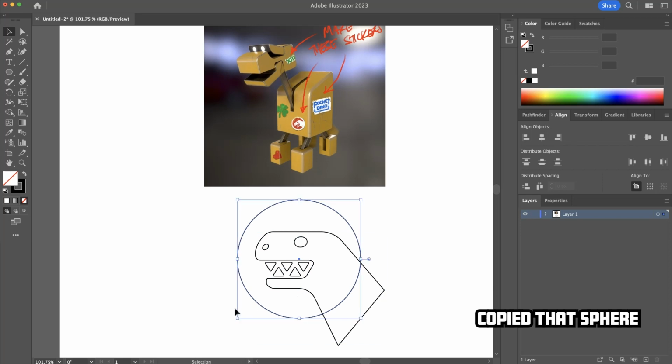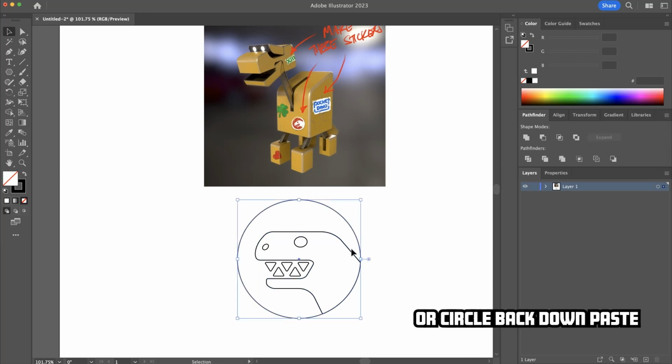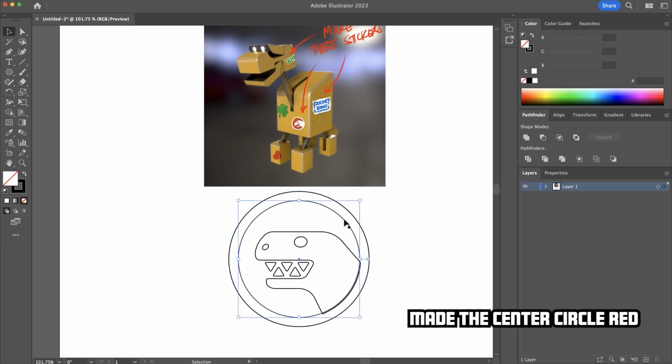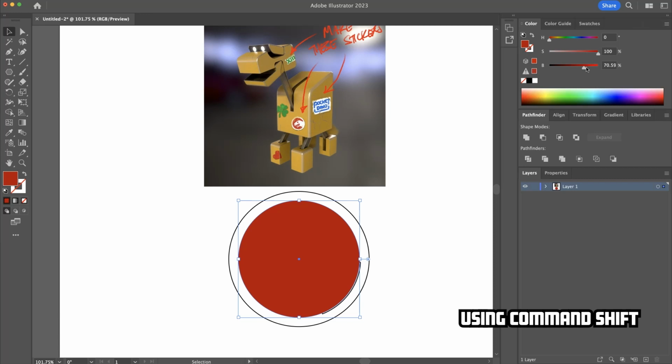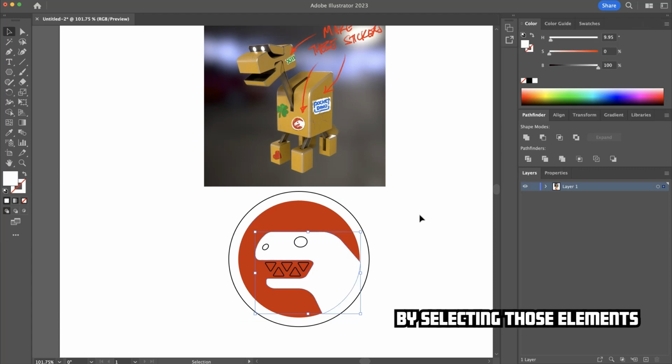Copied that sphere, and then I used the Pathfinder tool and used the option to just leave the negative space, and then pasted the sphere or circle back down, pasted another one, scaled it up, made the center circle red using Command Shift left bracket. I threw that back into the background. Now I'm just going around and coloring the different elements by selecting those elements and then using the eyedropper.